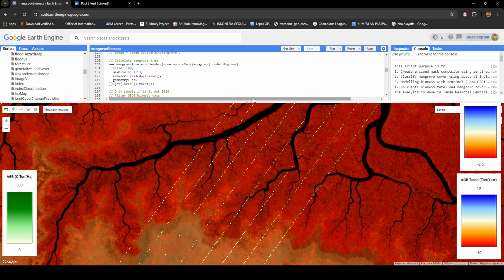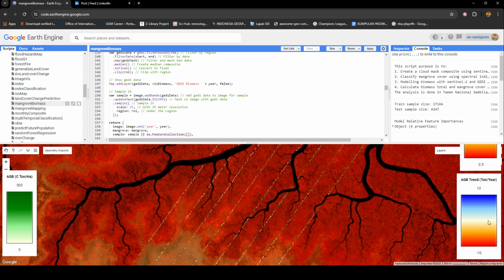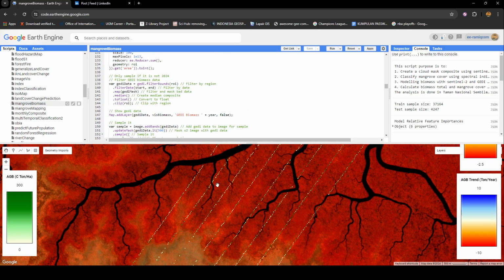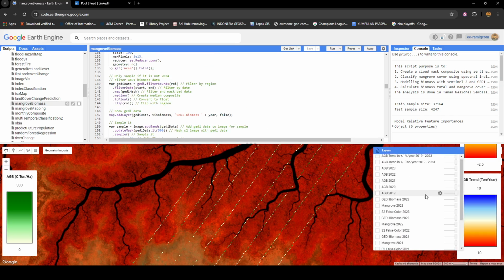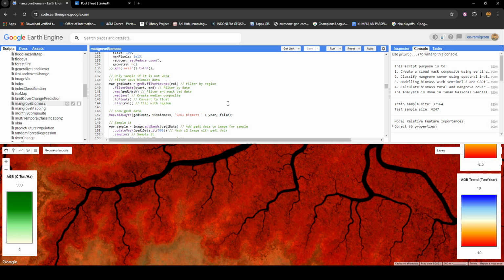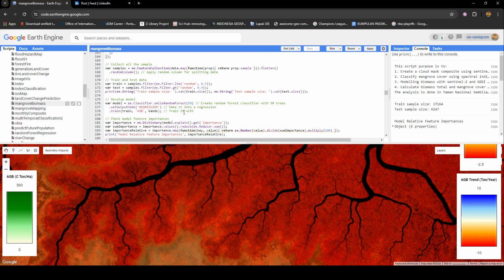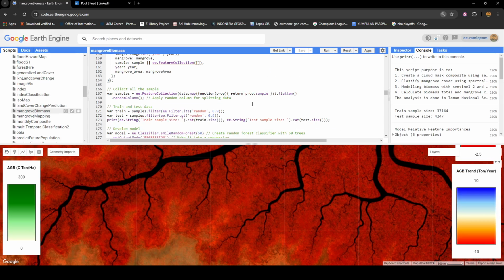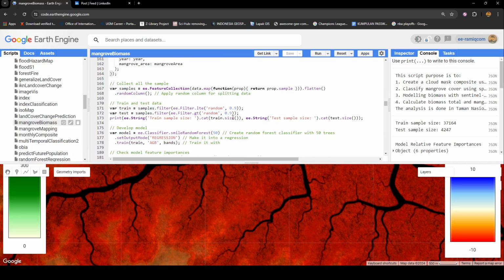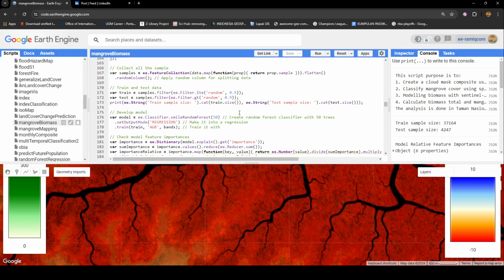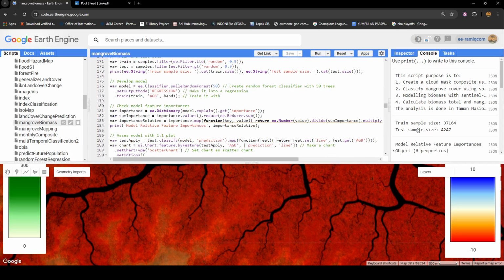I've done this for every single year, as usual. Then for every year, I sample this image together with the GEDI data, so we get a feature collection on which we train. We split into train and test, and develop a model using random forest, which is in the script here. I'll zoom in the script a bit so you can see it better. I train the model, then check how important each factor is.